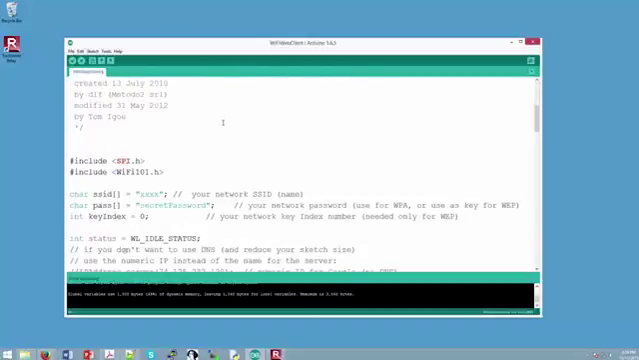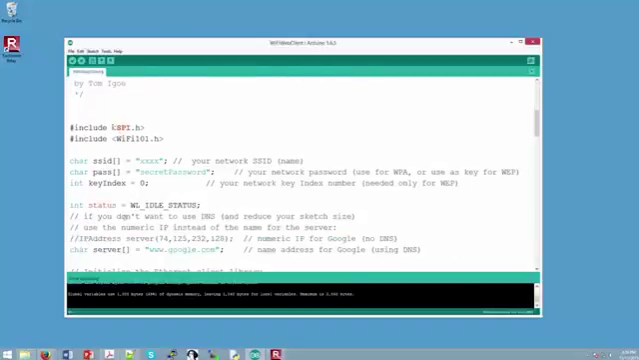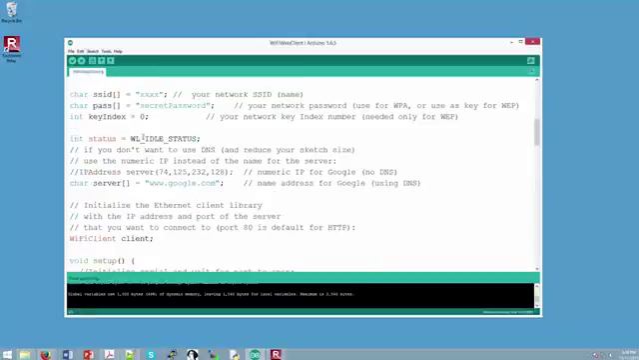So let's walk through the code. First, we start with the include. So we've got include SPI.h and Wi-Fi 101.h, since I'm using the Wi-Fi 101 Shield. Now, the network we're connecting to is one that I made up called XXXX.